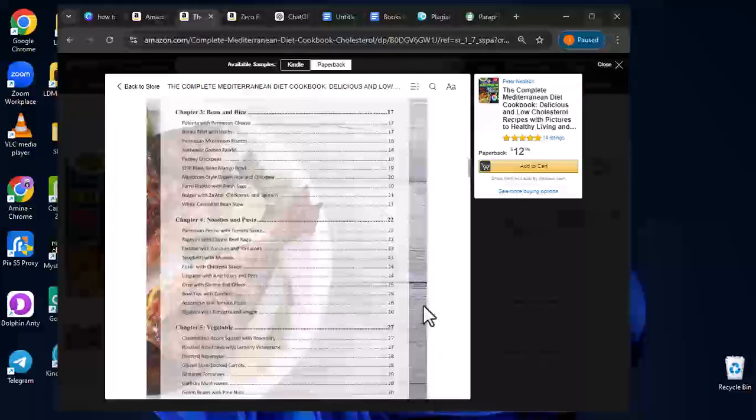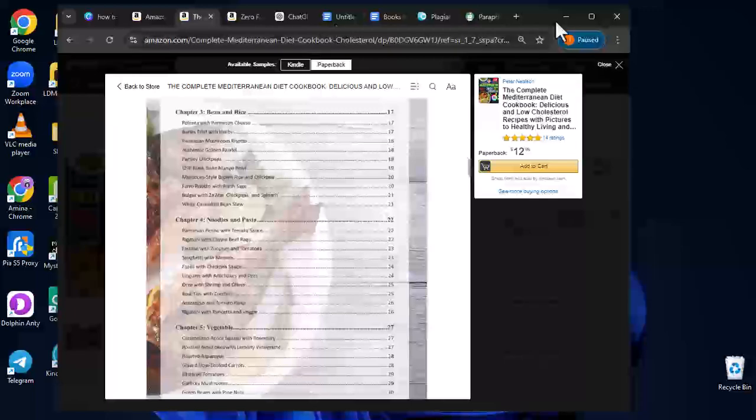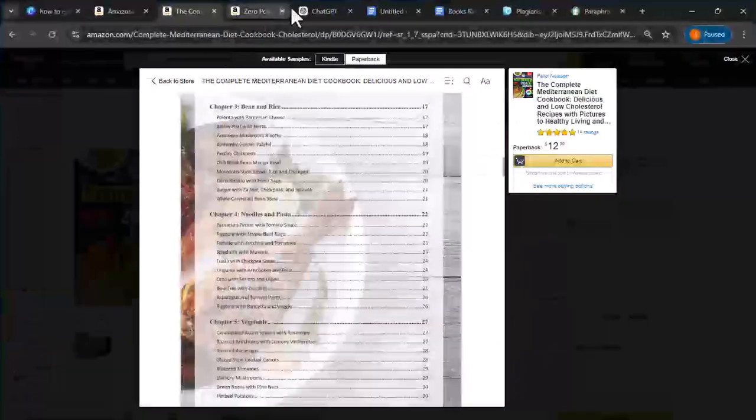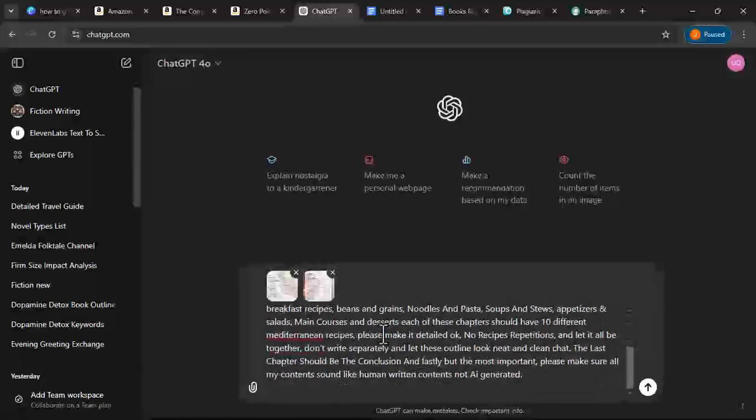When I crop it out, I will take it to ChatGPT for it to help me do something similar to this particular book, not everything. So this is the prompt I usually use for my book.